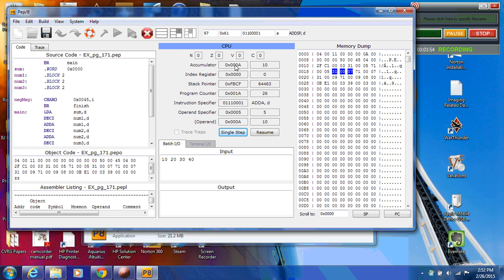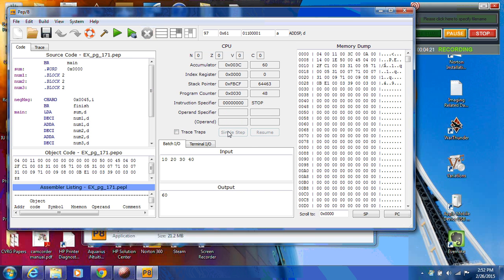Some of these programs, if they're doing addition, subtraction, or whatever, we're going to want to pay attention to what's going on in the accumulator, because that's where it's going to be happening. Notice that the accumulator is showing the value here in hex of what's in there, the contents, and then to the right is the decimal value associated with the accumulator. Anyway, we can just keep single-stepping until we hit the stop instruction, and the program completes with an output of 60.